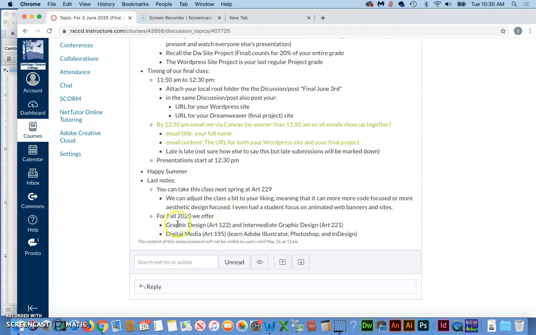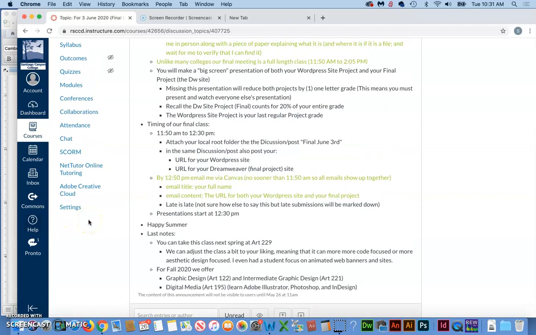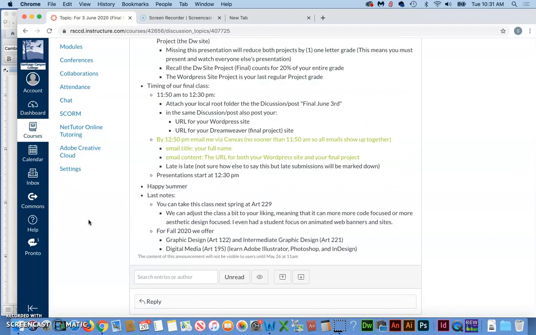And then for fall 2020 coming up here, we offer in this department the graphic design ART122, and if you've already taken that, we have the intermediate graphic design ART221. And then every semester we offer digital media, what's called ART195, and in that class you learn Adobe Illustrator, Photoshop, and InDesign.